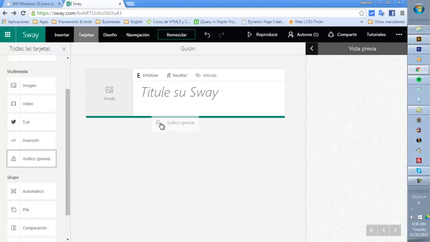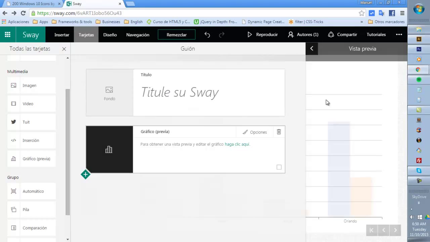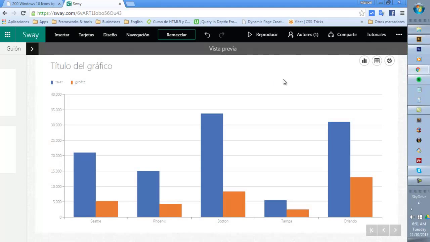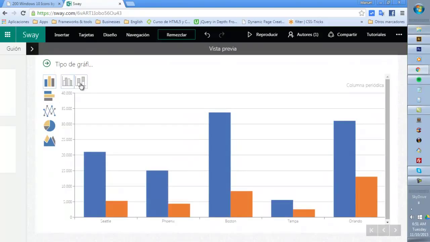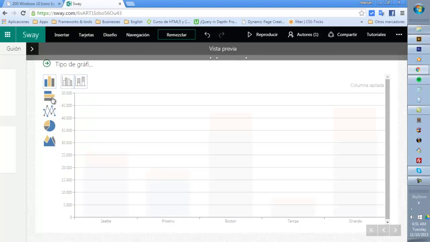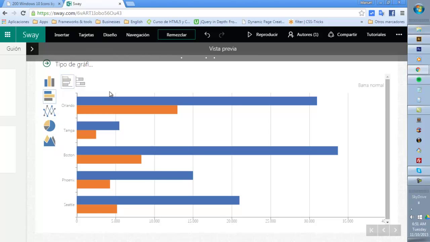Just drag and drop. Okay, and we go in here to preview, and we have all our graphic now. So we just need to put information in it. We double click over it, and we have this like Excel. This is the kind of graphic we have, but we have two appearances of each graphic. So I really like this.